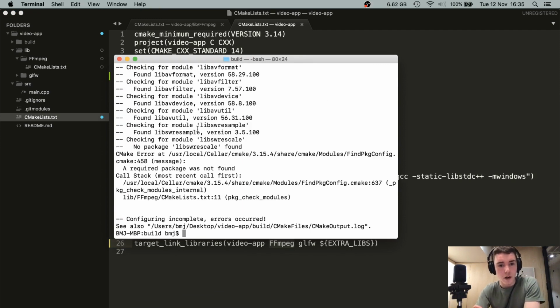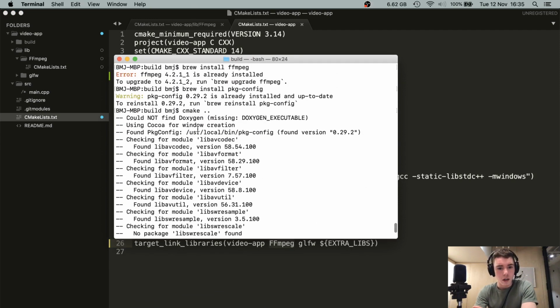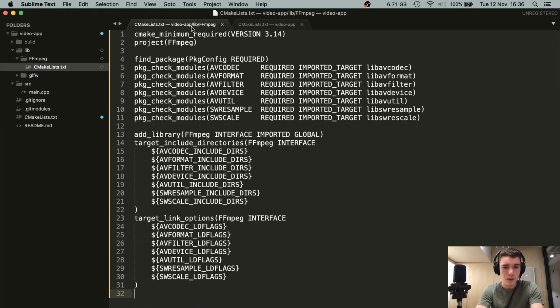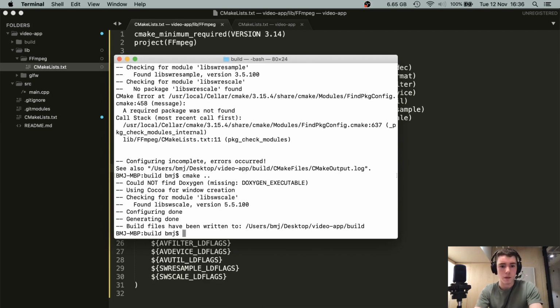Okay, so there's an error here, but before we look at the error, it found package config, good, and then package config was trying to find all these modules, and it found libavcodec with a certain version, libavformat with a certain version. The only one it didn't find was rescale. That's wrong. It's libswscale, not rescale. Just like that, swscale. So that was just a typo. There we go. So configuration done, build files, we built it all.